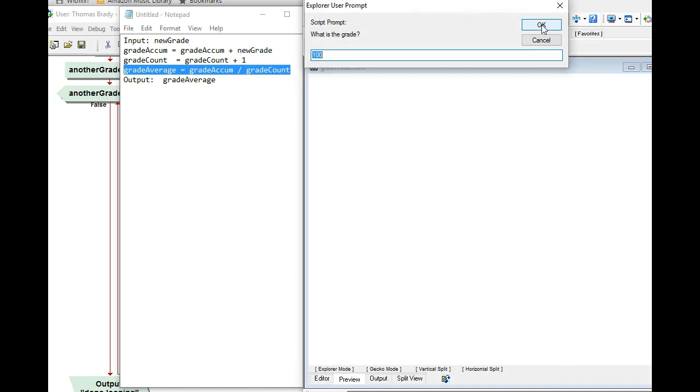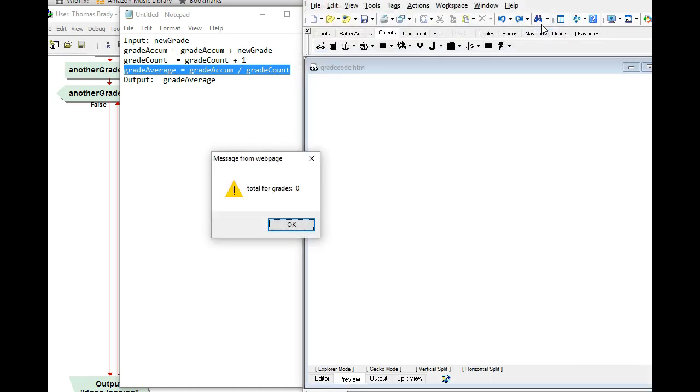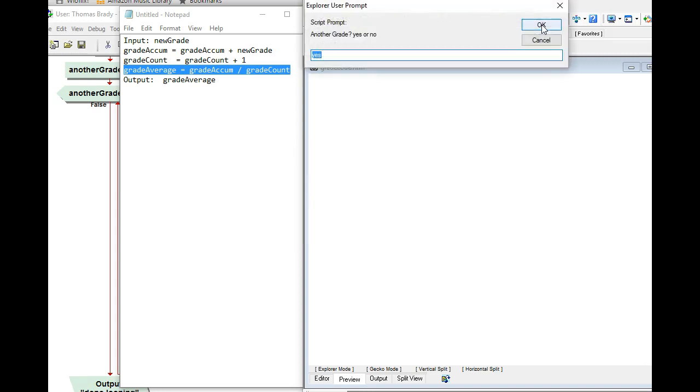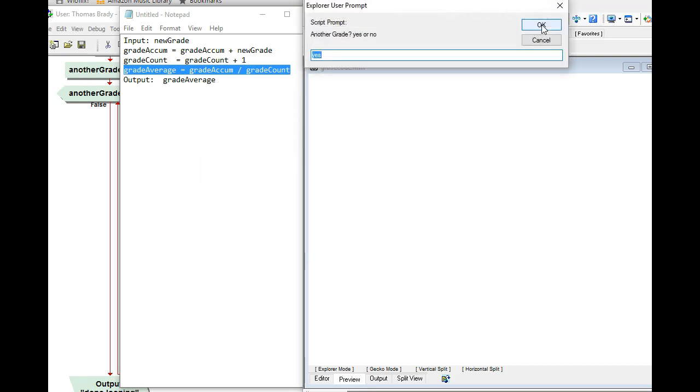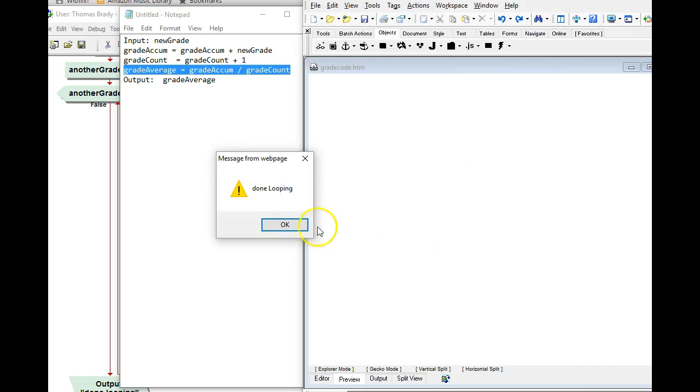Okay, what's the grade? It's 100. Number of grades. Total for grades is 0. Okay, not so good. All right, and then we'll say yes. And let's do 50. 2 grades, 0. All right, so things aren't working, and that's okay. So let's go find out why.